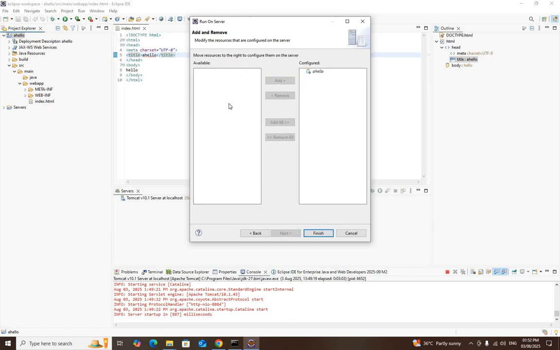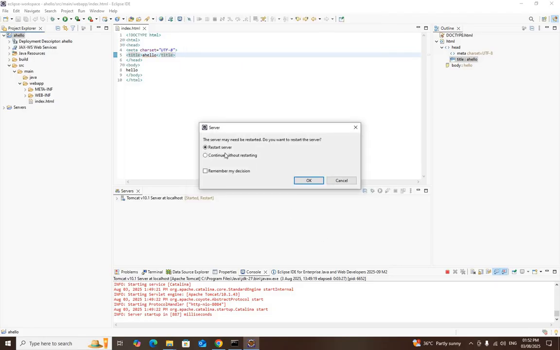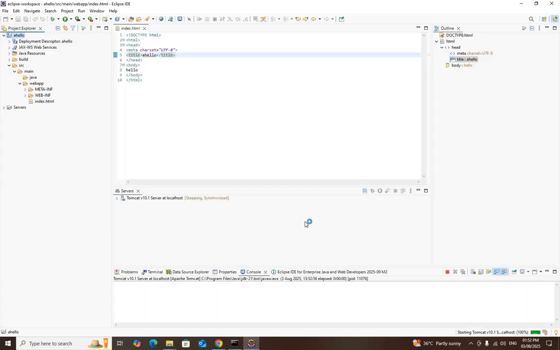You can see both tabs, available and configured. Available means the projects which are created in our Eclipse IDE. Configured means those we are going to deploy on the server. Whichever project we want to run has to be configured here. The remaining can be removed. Press finish. It is asking whether the server should be restarted. Do you want to restart the server? Press OK. Restart the server.